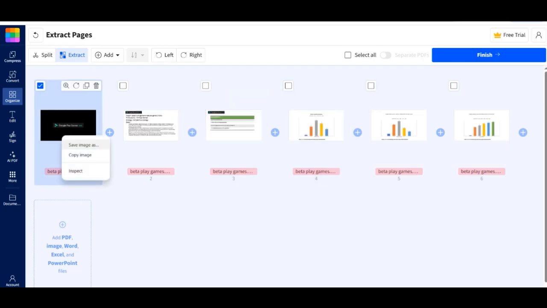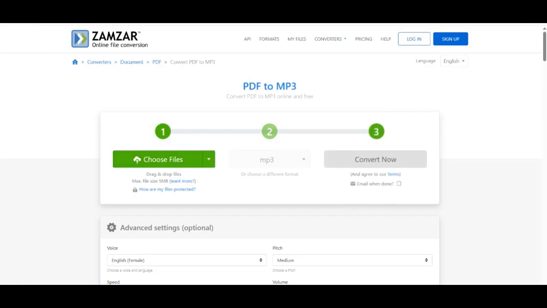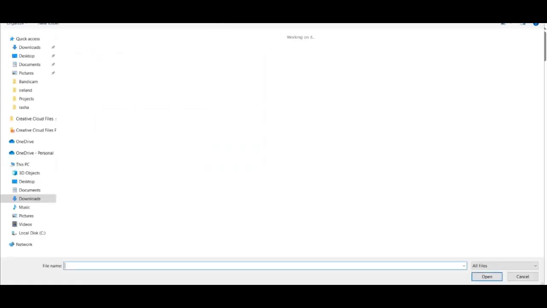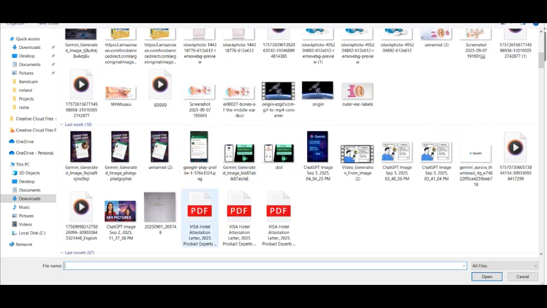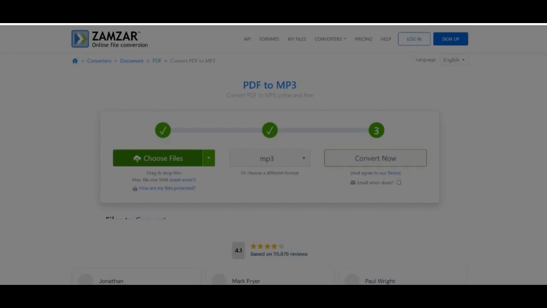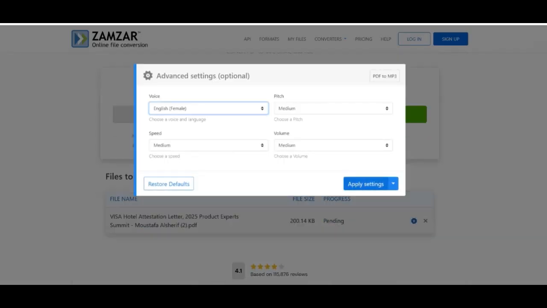Secret hack. Here's the bonus hack I promised. You can actually turn your PDF into an audiobook using text-to-speech tools. Just upload your PDF and let AI read it to you, perfect for learning on the go. And that's it. 8 powerful PDF hacks plus a secret bonus.